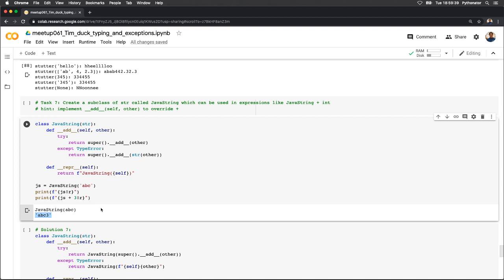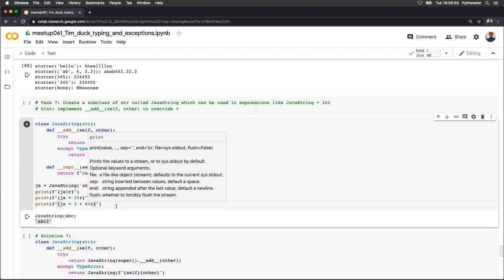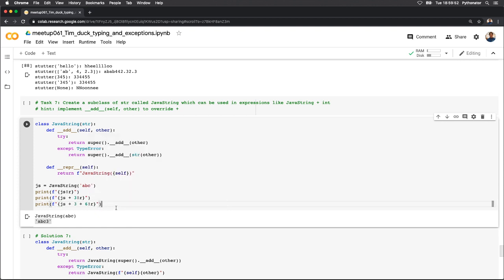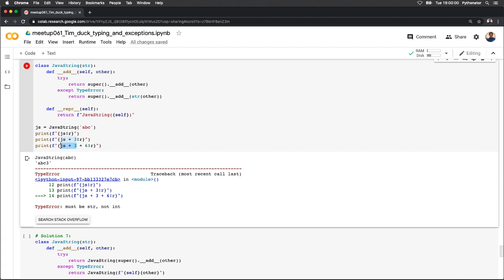And you might think, what's the problem with that? I'll show you what the problem is if we then try to add extra things to it. We'll get an error because it calculates that first, and that's now no longer a JavaString, it's a string, and we try adding 6 to the normal string and we get the error. So what we have to do is make sure that this returns JavaStrings.